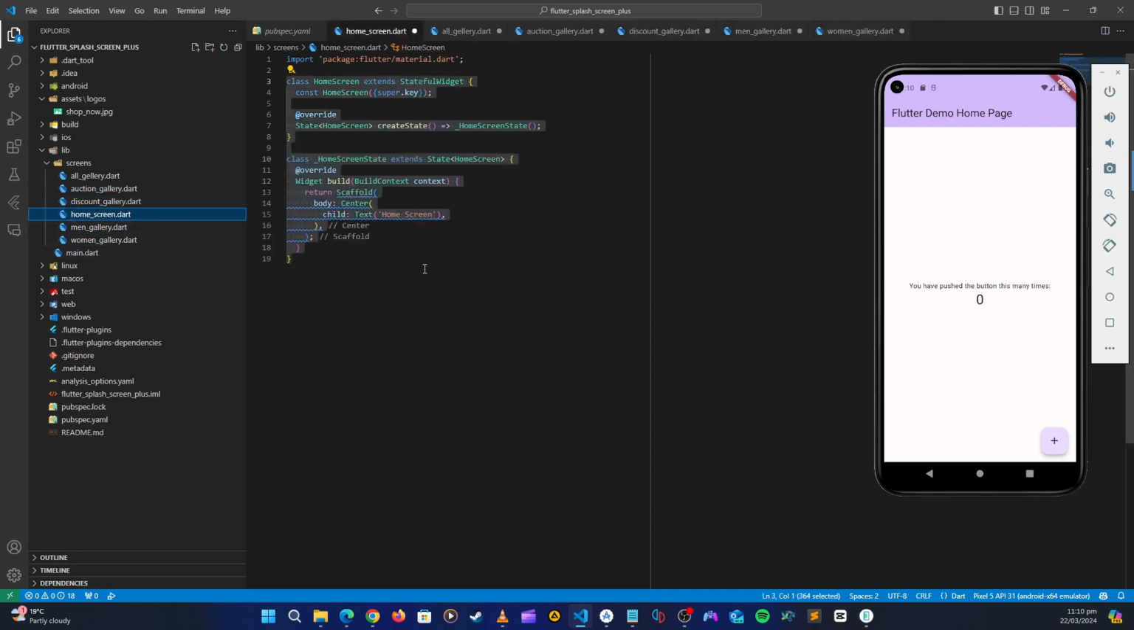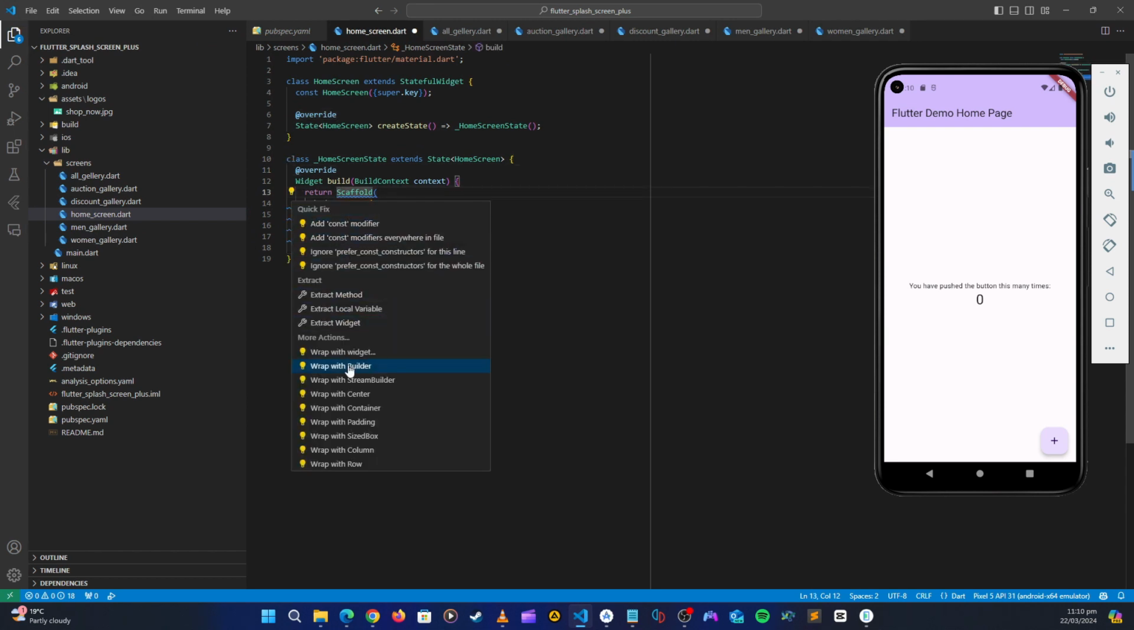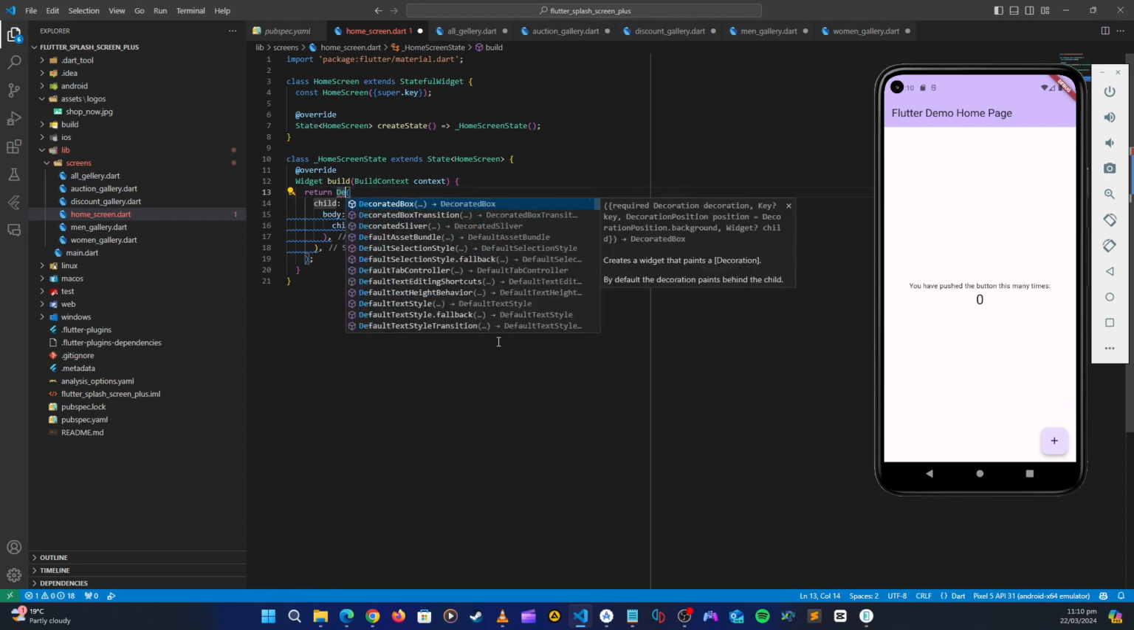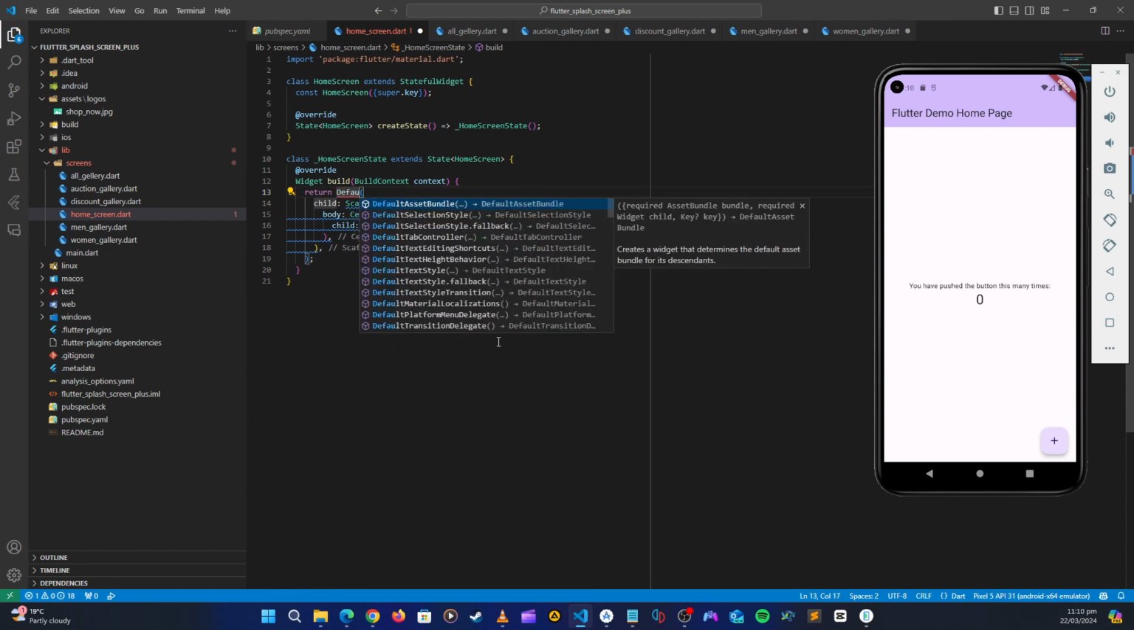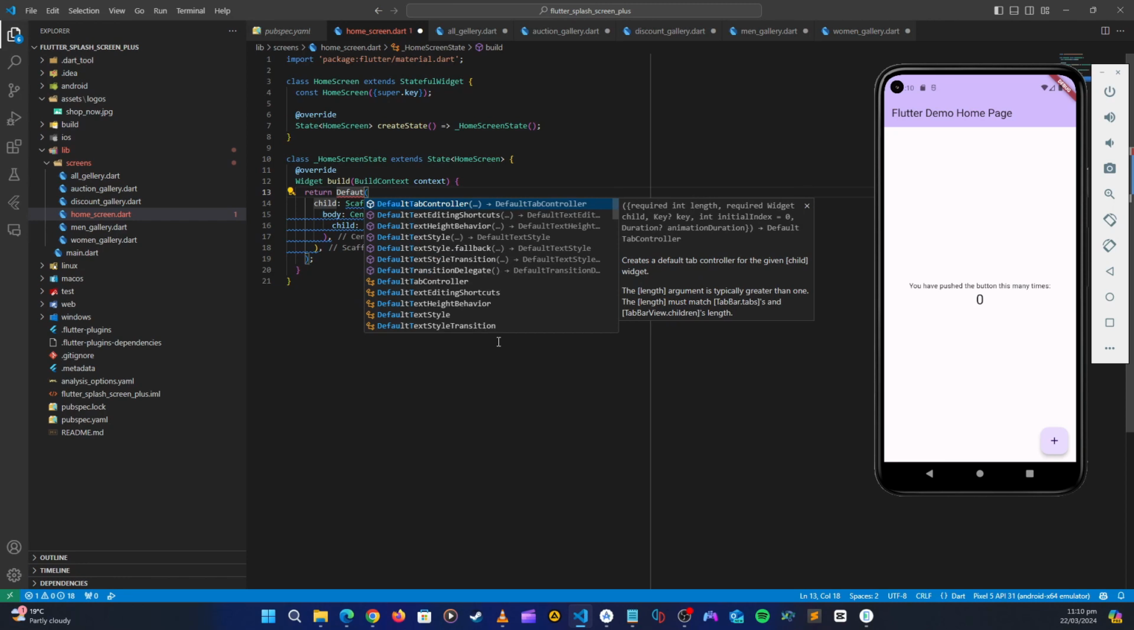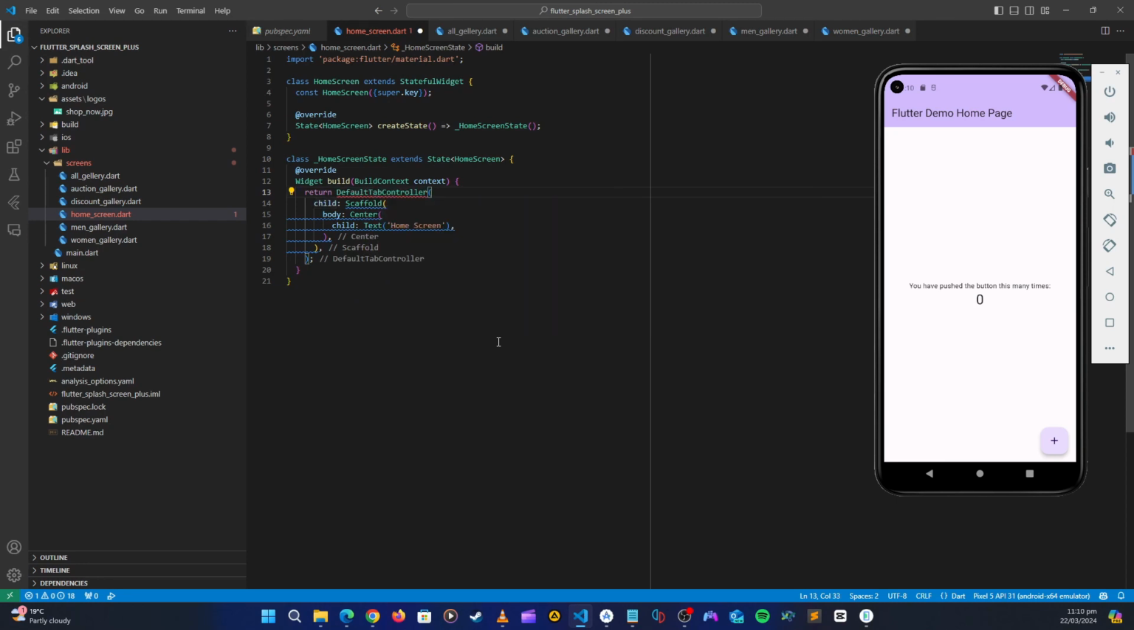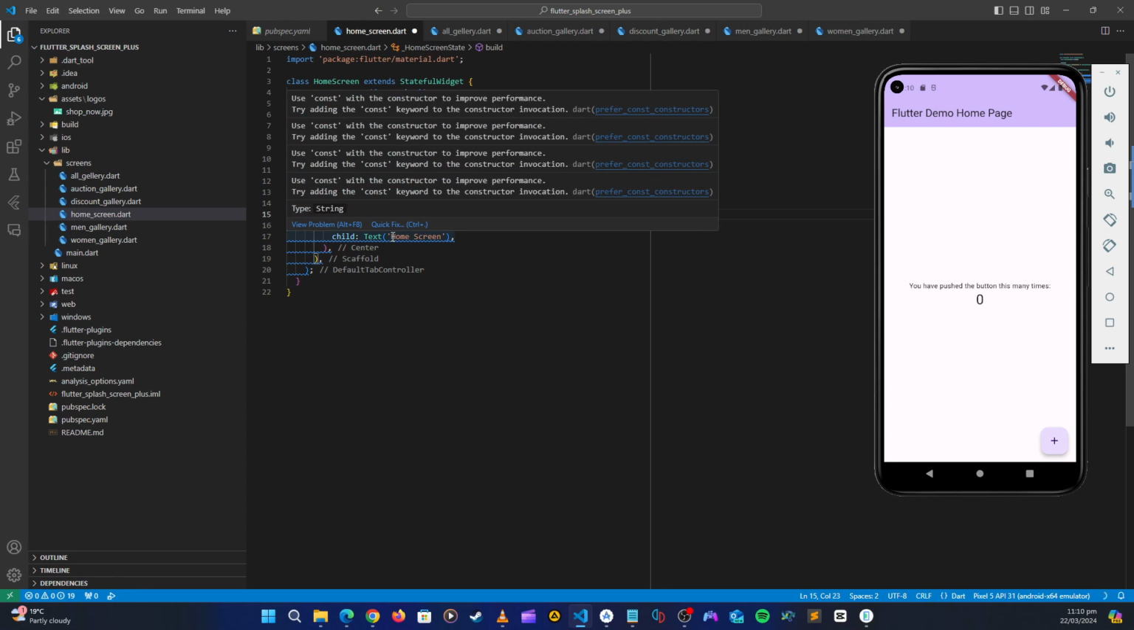So let's go back to the home screen. Now let's create this home screen. So first, instead of returning this scaffold, let's wrap this in the widget called default tab controller. Default tab controller. All right. Now this widget requires a length, which is, we are going to have five tabs here. And then now we can return that scaffold, and then that scaffold we can have an app bar.